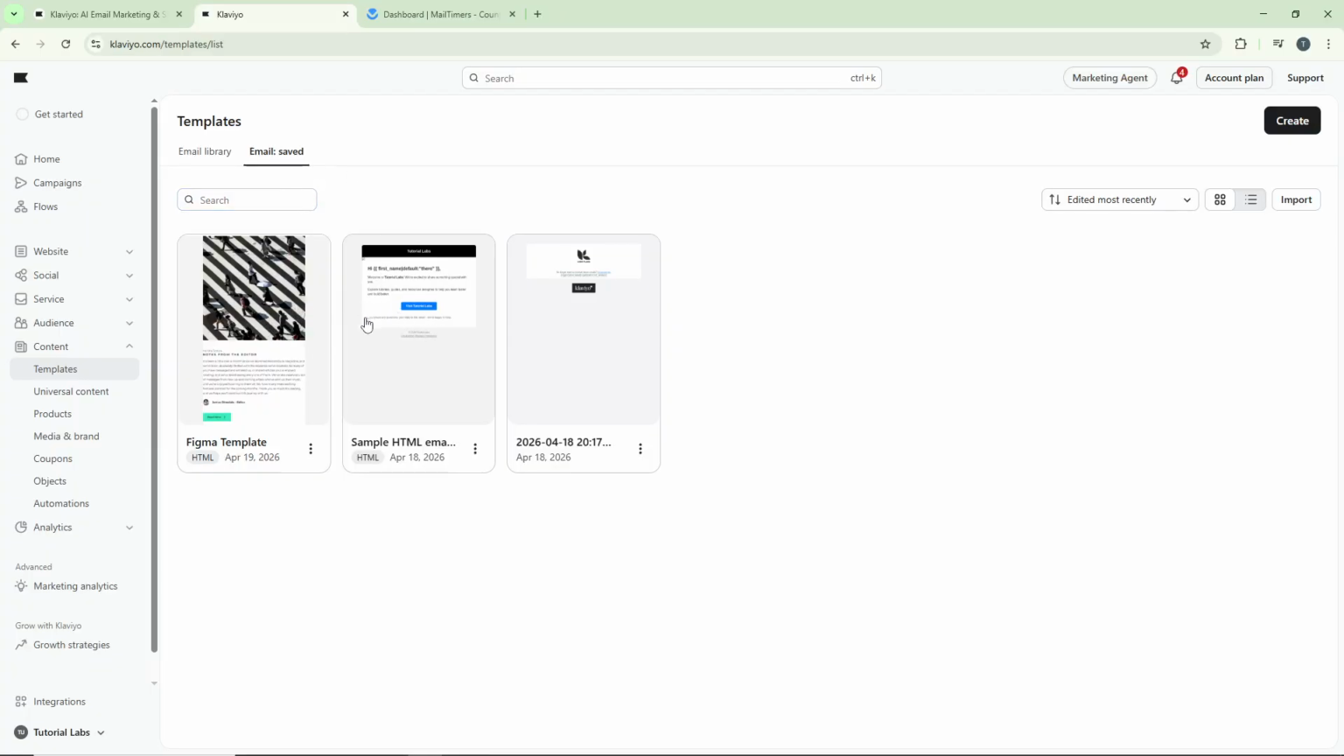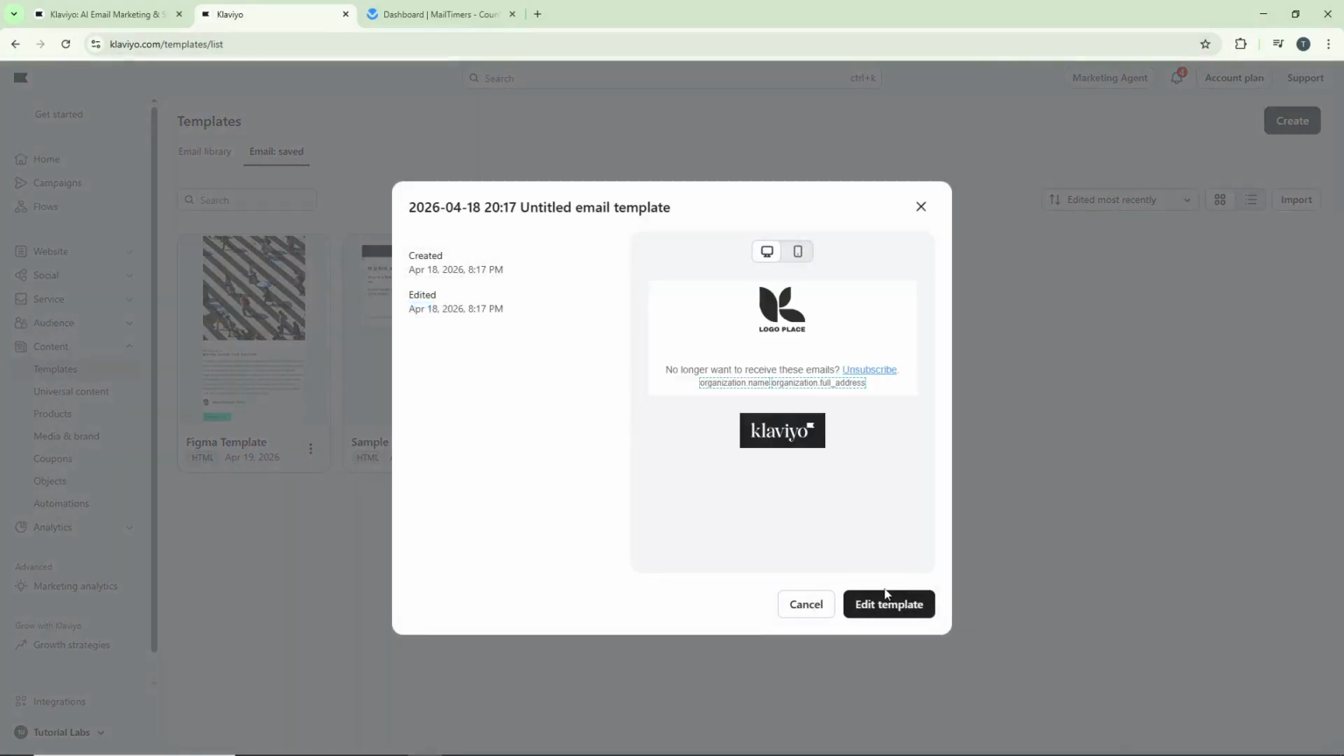Browse through the available templates and click on any template that catches your eye. Once you've selected one, click Use Template to open it in the email editor. This will create a working copy that you can customize.